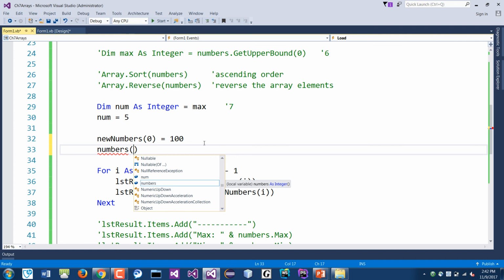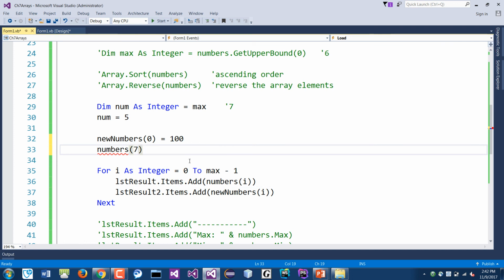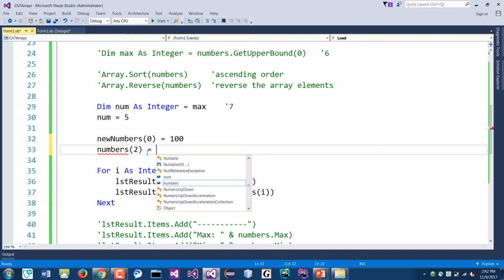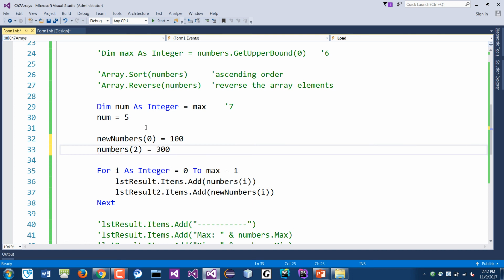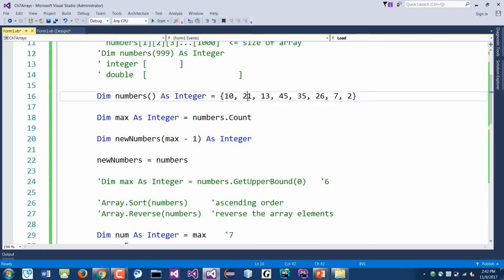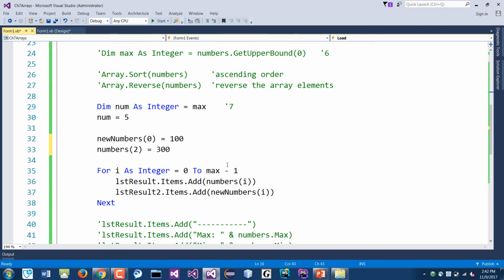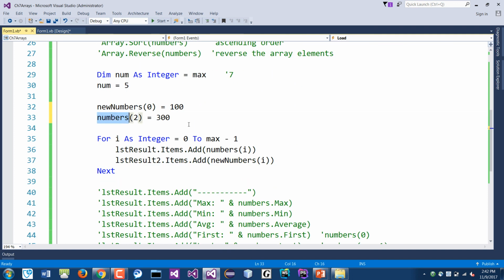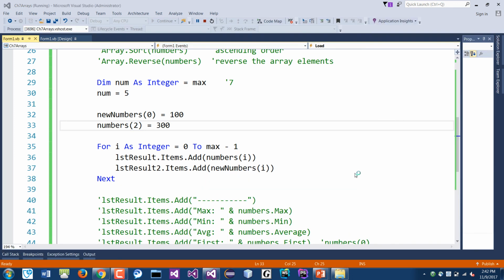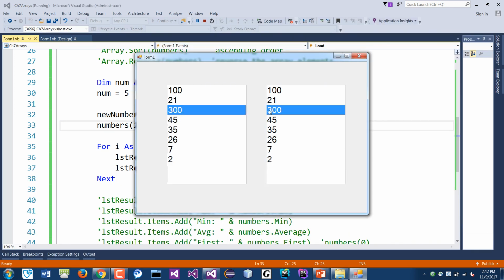Okay? And if I were to also, let's say, after that, change numbers, the last one, or I'll just put the second number, to be 300. Okay, so I'm going to change this to 300 instead of 21. Again, I'm just modifying new numbers. So if I save and run this, again, you see the effects in both places.